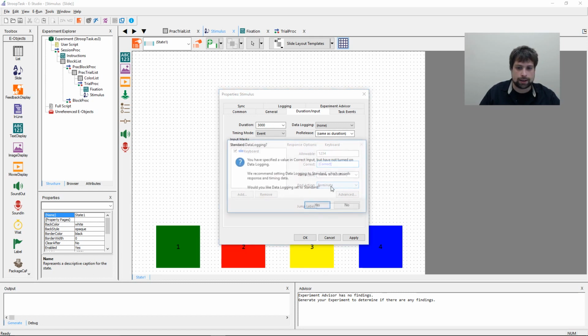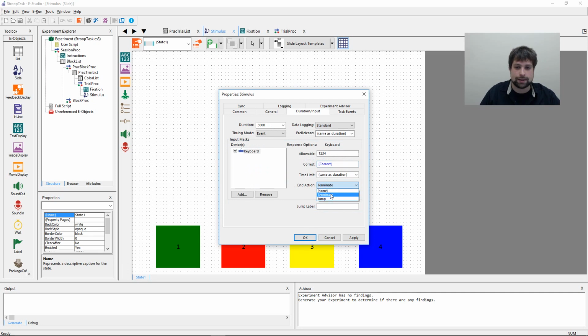Now, if I click away from this, you're going to see E-Prime yell at me. If I click, let's say here, it's going to say, you specified a value in correct input, but have not turned on data logging. We recommend setting data logging to standard, which records response and timing data. Would you like to set data logging to standard? That is an awesome error message. I wish I had it as an undergraduate. I'm going to go ahead and click yes, and as you can see, it's just going to change my data logging from none to standard.